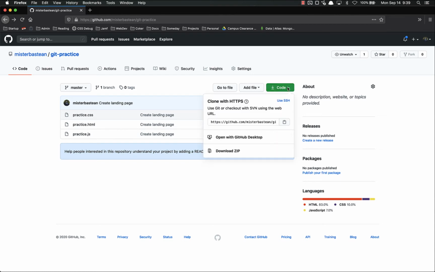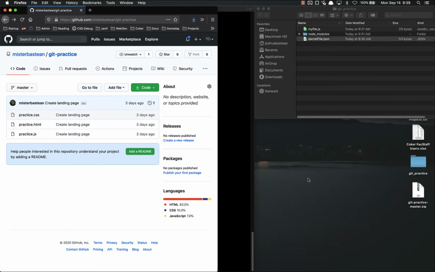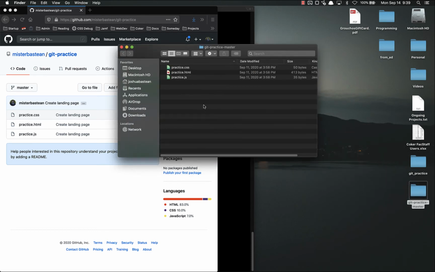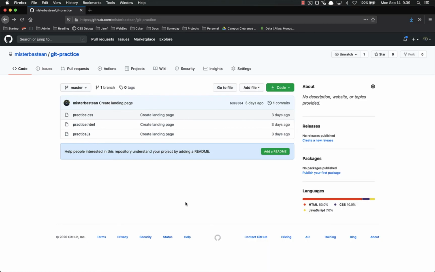One way would be to click code and then click download zip. That's how kind of the newbies, if you will, do it. Click download zip. It'll say, okay, where do you want to save it? Save. And then I have a zip file, double click to open it up. And now I have this, Git Practice Master, and you can see the files are all right there. That's not how we want to do it. Let's go ahead and get rid of those. That's how the newbies do it.